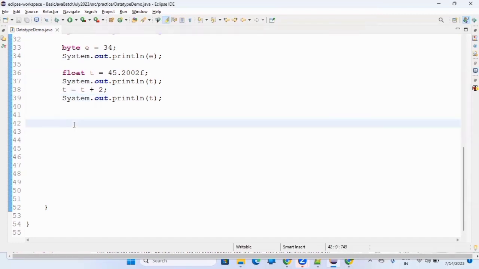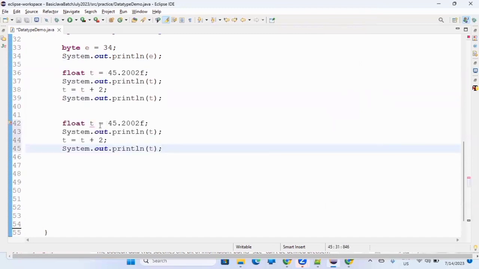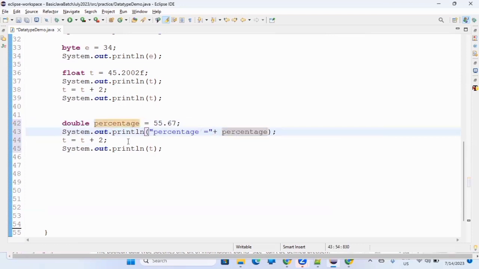That is float. Same thing with double. Let's say this is a percentage obtained somewhere, so let's assume we got 55.67 percent. Let's declare it as double: double percentage is equals to 55.67. Then you can print it like this: percentage is equals to, plus sign, percentage, the value of it.